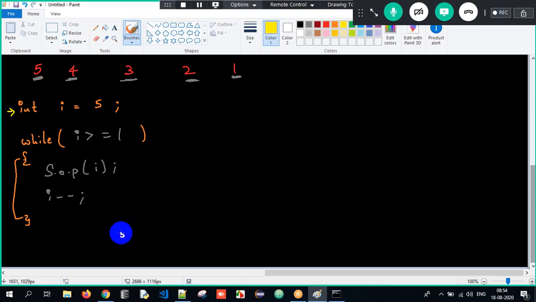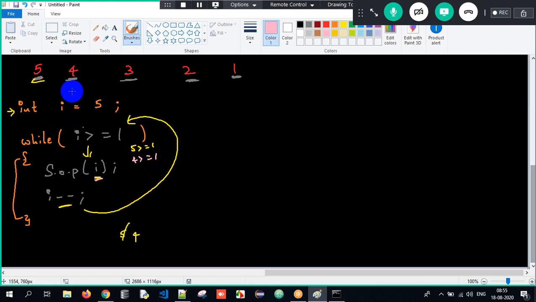Very simple. So what is my i value here? The i value is 5, sir. Very good. Is 5 greater than or equal to 1? Yes, true. Control comes inside. I should print the i value. 5 will get printed. i minus minus, i will become 4. The loop will go back. So now what is my i value? The i value is 4. Is 4 greater than or equal to 1? 4 will get printed. i minus minus, it will become 3.